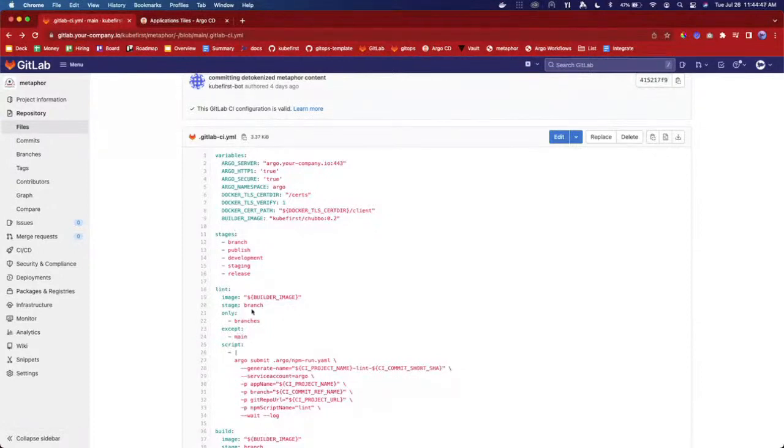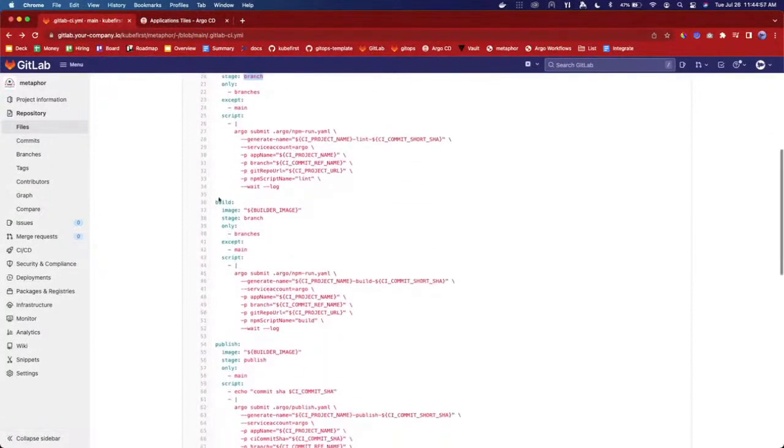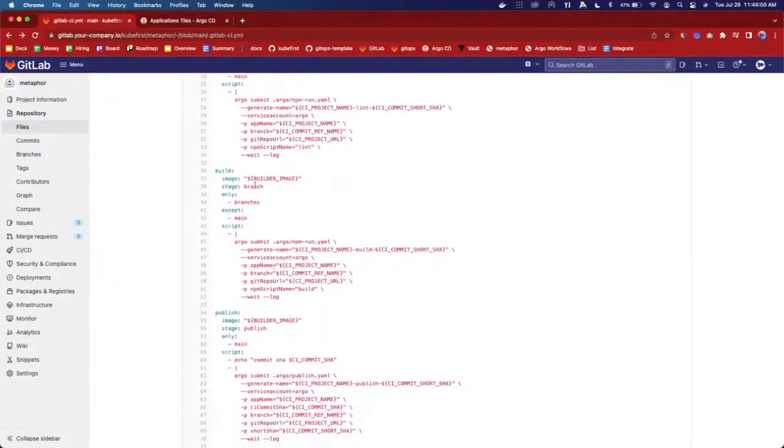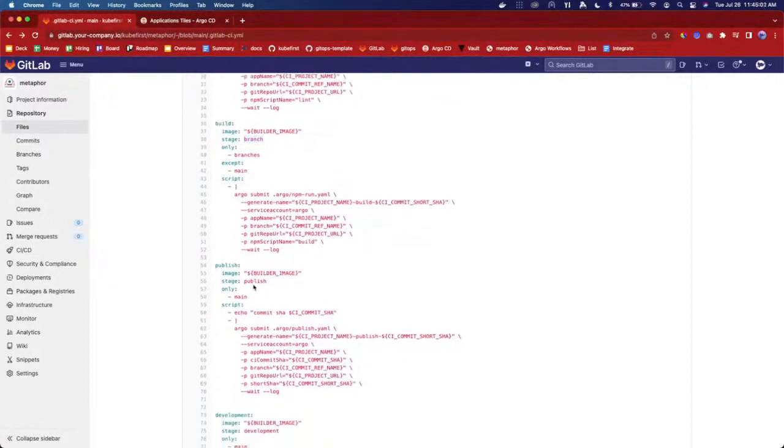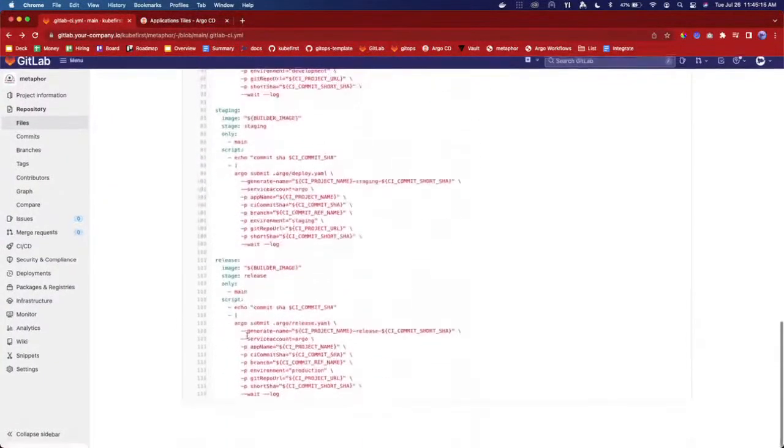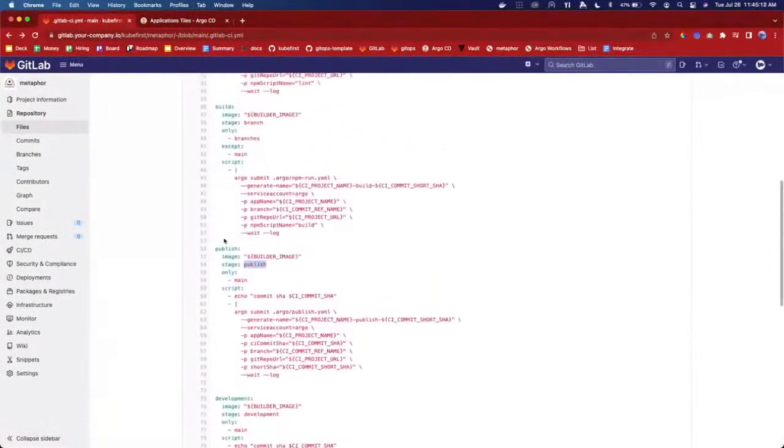So for example, we have a lint job, but the lint job only runs on branches, and I didn't create a branch for that one. I published directly to the main branch. So this job didn't kick off. The build process is also a branch-oriented stage. Publish, on the other hand, which is what happens when you merge a pull request to the main branch, makes a commit against main, and because of that, it's going to kick off publish and then development, staging, and production.